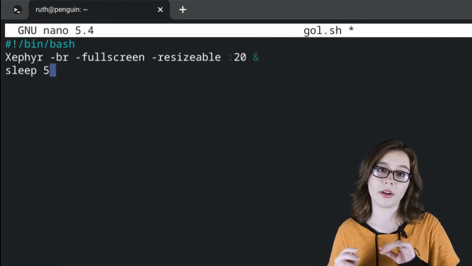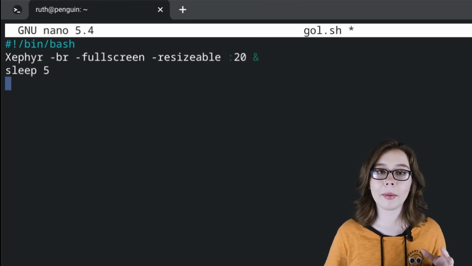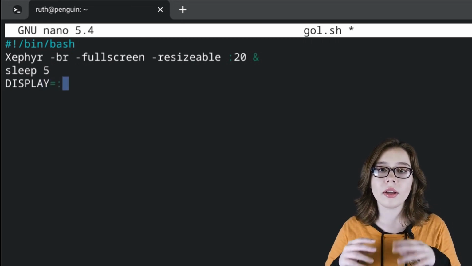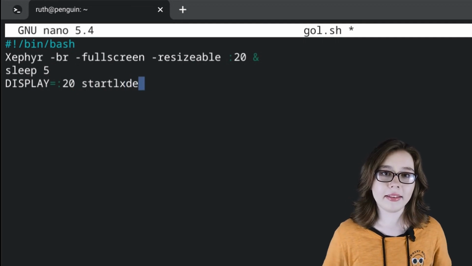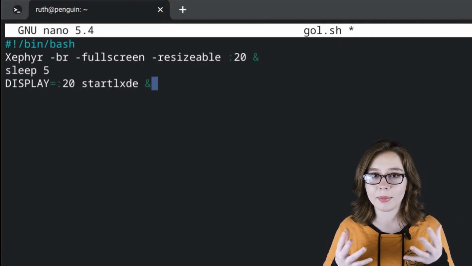From there, we're going to press enter one more time, and on the last line, we're going to type in all capital letters, DISPLAY is equal to colon 20 space startlxde space ampersand. This will actually start up the LXDE desktop.